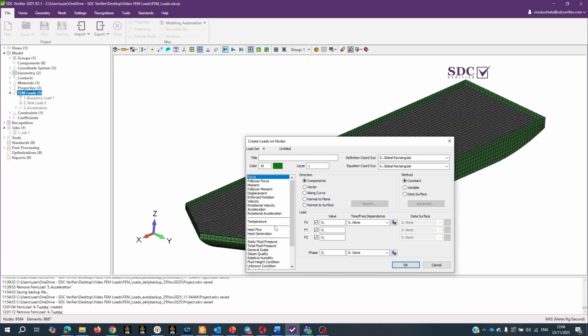To begin, it is essential to decide on the type of the load the user intends to create. I'm selecting the force type of load, and again a title, load 1, for example, according to their coordinate systems. Definition coordinate system.